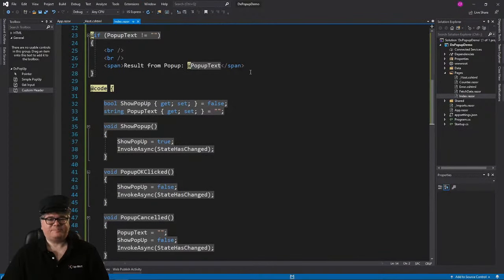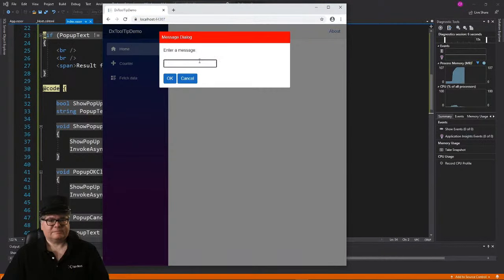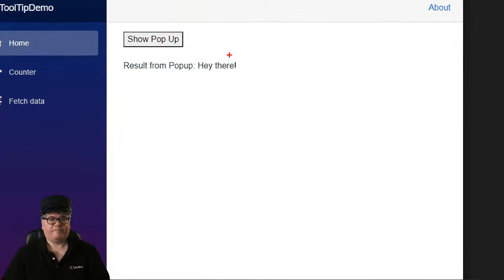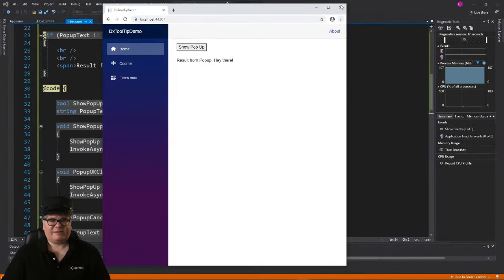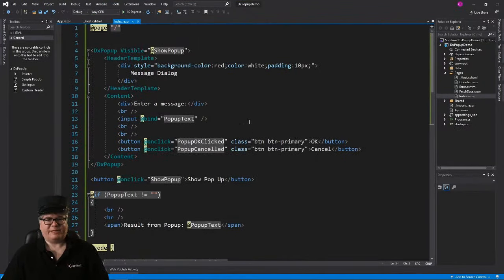So let's try that one. And there you go. So data in, data out, binding, all the standard Blazor stuff that you're already used to, and pretty darn simple. We didn't have to do any cascading parameters or anything like that or create any new classes. We just did it all with the standard DX Popup. Back to you in the studio, Carl.